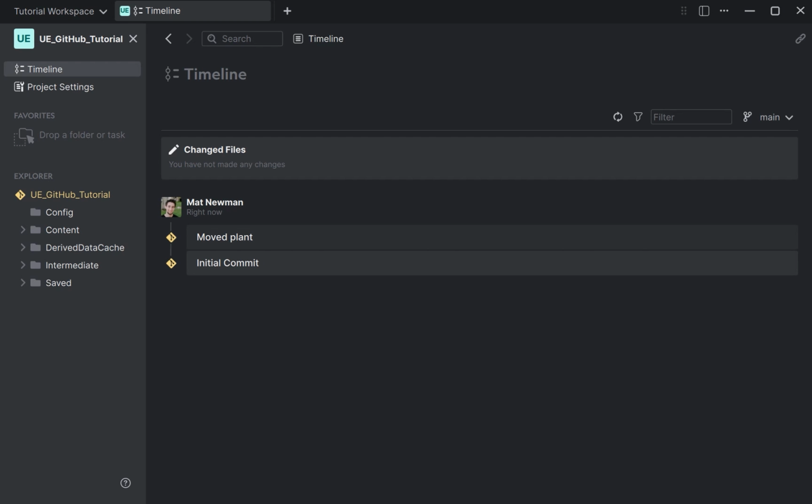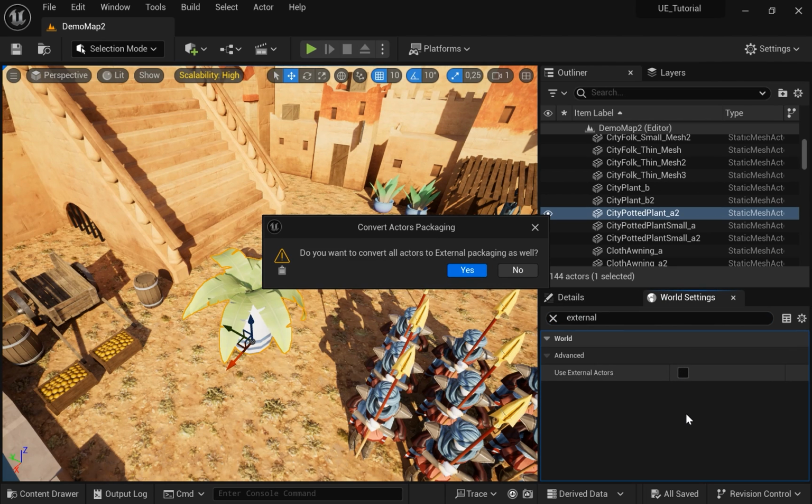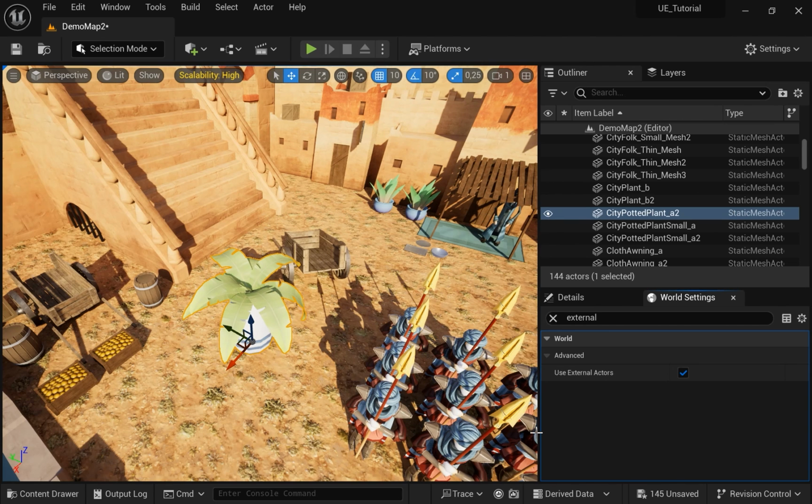A bit smarter way of doing it is using the one file per actor feature in Unreal Engine 5. It was introduced in Unreal Engine 5 in combination with world partition. Since Unreal Engine 5.3, one file per actor can also be enabled on legacy maps. So if we go to world settings and search for external actors, we can use external actors here, and then it will ask us to convert all actors to external packaging as well, and we simply click yes. It created 145 unsaved files. And if we save that, we have basically split up the whole map into single actor files.